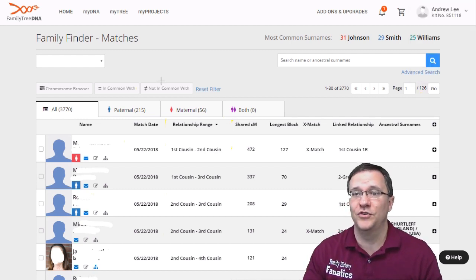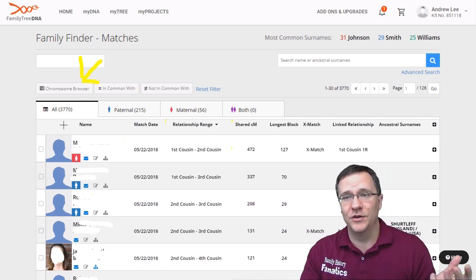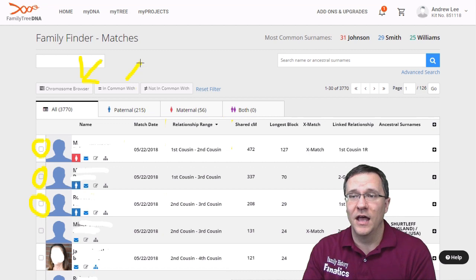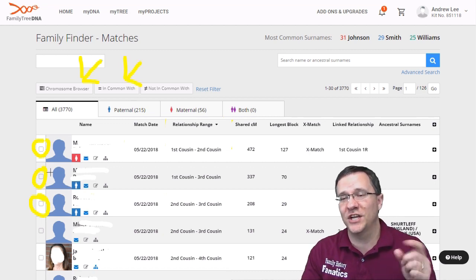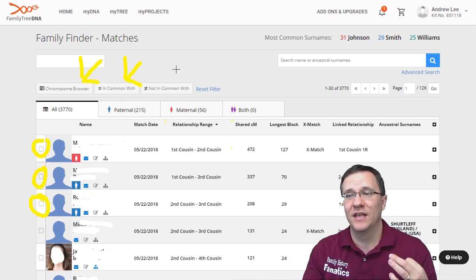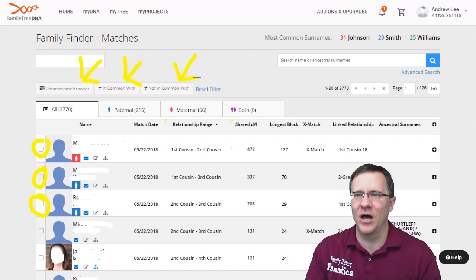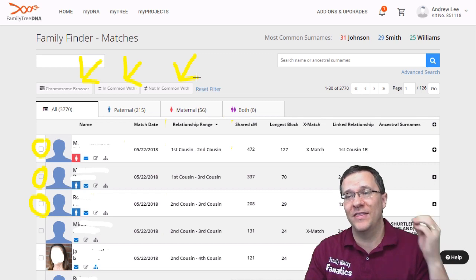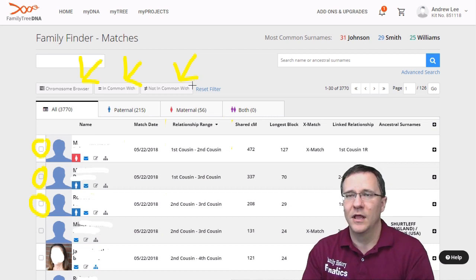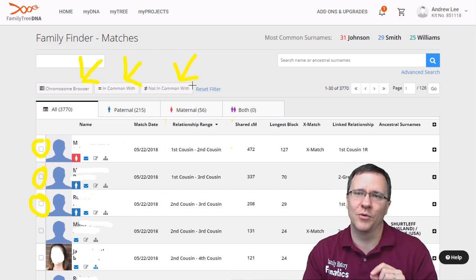Let me point out a few of the tools that you might be wanting to use. First off, there is the chromosome browser. Now, what you need to do with the chromosome browser is you need to go through and you need to check some of these boxes to be able to compare with people. We'll do that in just a second. Another one is the in common with. If you want to check just one of those boxes and click on the in common with, that's going to be your shared match list. And similar to that, but really the exact opposite, is the not in common with. So if you click on one of those boxes, then the not in common with is going to be the people that you don't share in common.